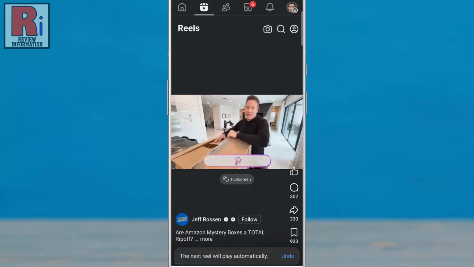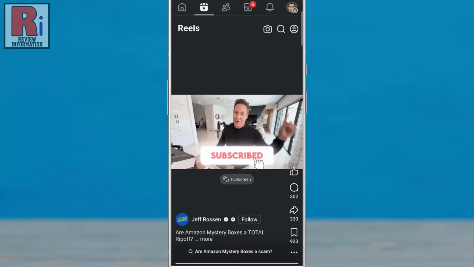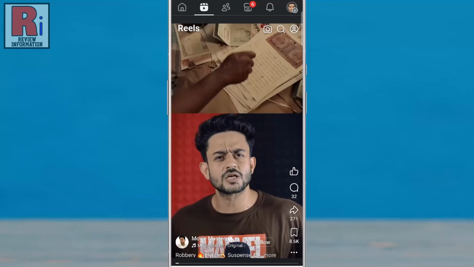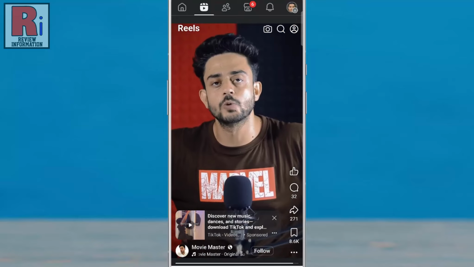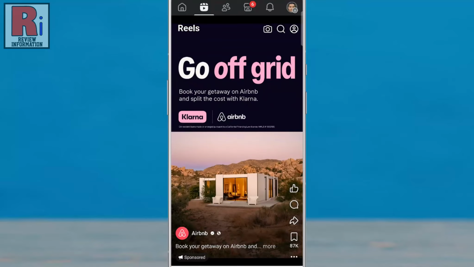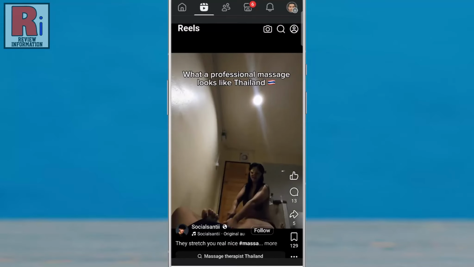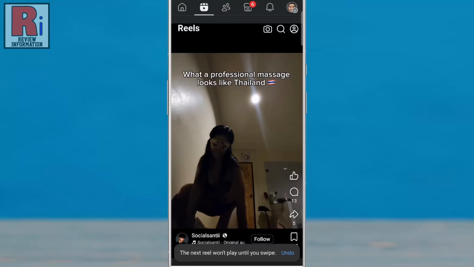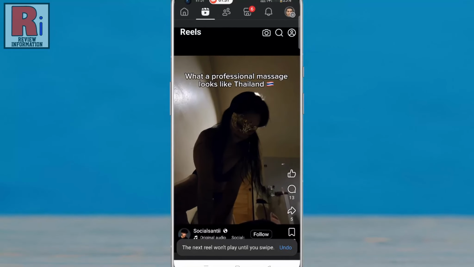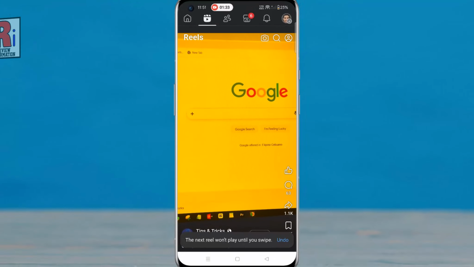Once enabled, Facebook will automatically move to the next reel after the current one finishes, so you no longer need to swipe up manually while watching. This feature lets you enjoy continuous reel playback without interruption, or the need to swipe manually. You can turn this setting off at any time by following the same steps. So that's how you can enable the Scroll to Next Reel automatically feature in the Facebook app.